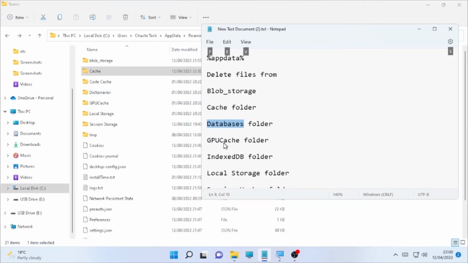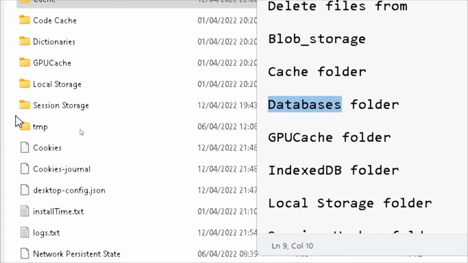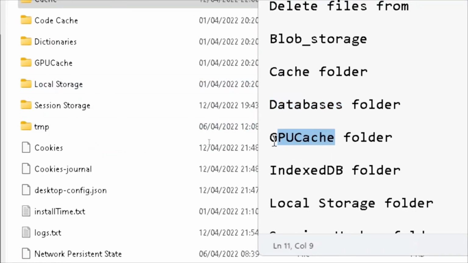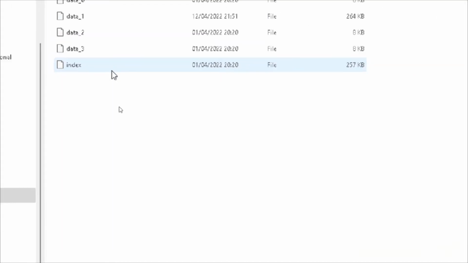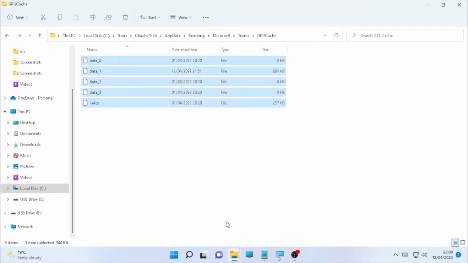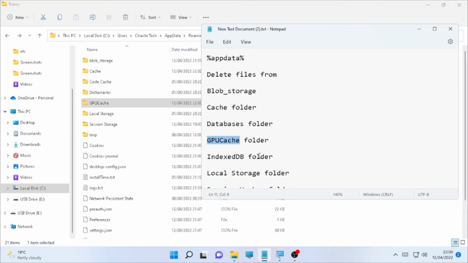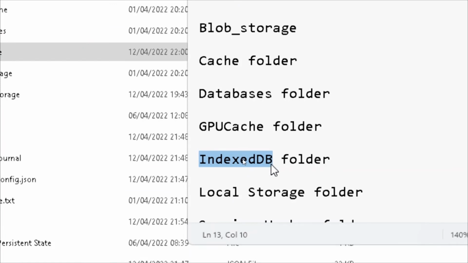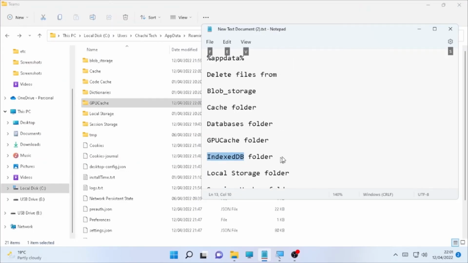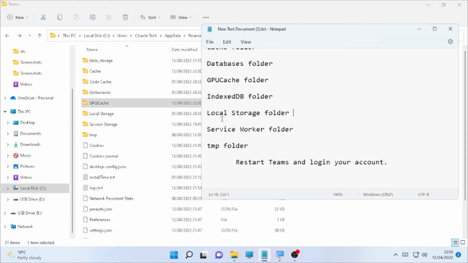And GPU cache. Yes, in my case there is a GPU cache, so open the GPU cache and delete everything under it. Then the IndexedDB folder. In my case there is no IndexedDB folder, but if you have it, open it and delete the data.